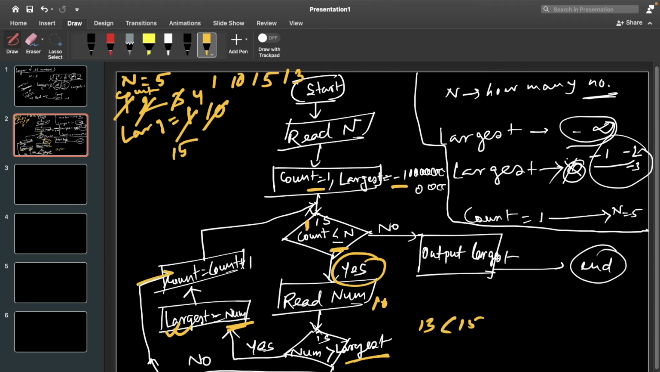Obviously 13 is less than 15, so it will be no. For no, we will not be increasing the largest number, we will be just increasing the count. So the count now will be 5. Is 5 less than or equal to 5? Yes, 5 equals 5, or less than or equal to 5.